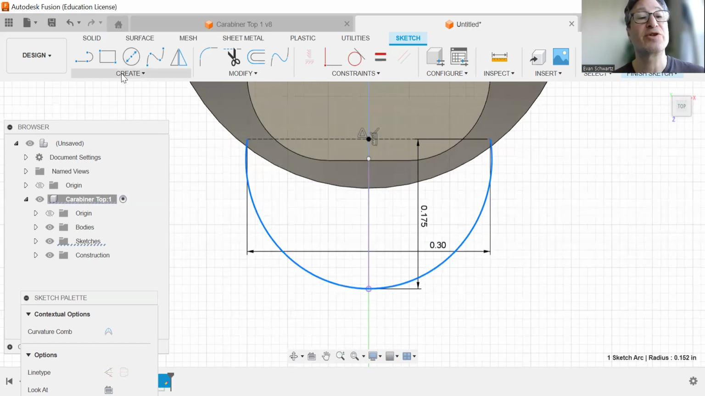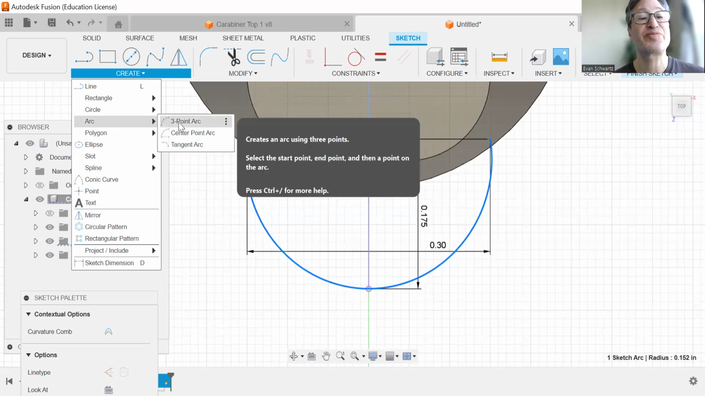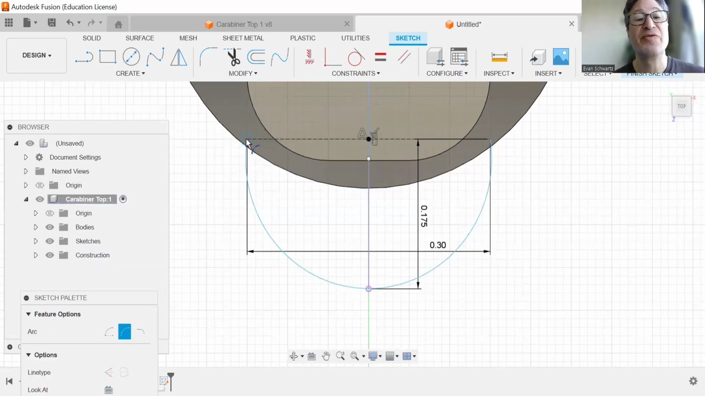So we're going to go back to our 3-point arc. We're going to go from the very end, and we're going to go to this point right here, set an arc. Okay. We're going to do the same thing from the same point to the end.